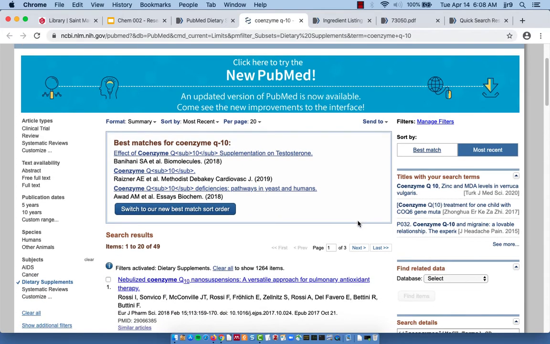So searching this resource, you'll notice I get about 49 results. On the left-hand side are different ways to narrow this down. So one thing you'll note is already checked dietary supplements. If you're researching a particular drug or something that's not a dietary supplement, you can simply clear this subject and then you'll get more results that are outside the dietary supplement subset of the database.